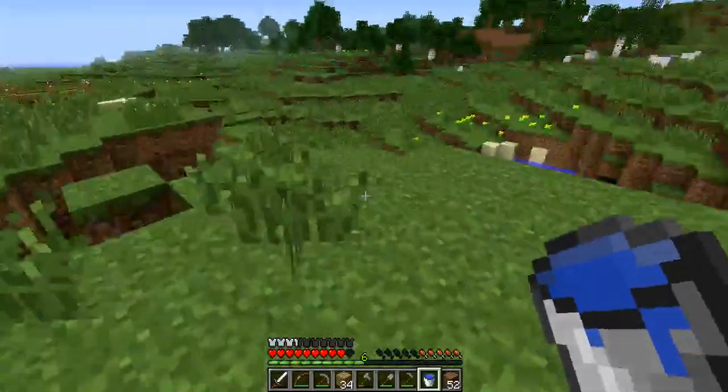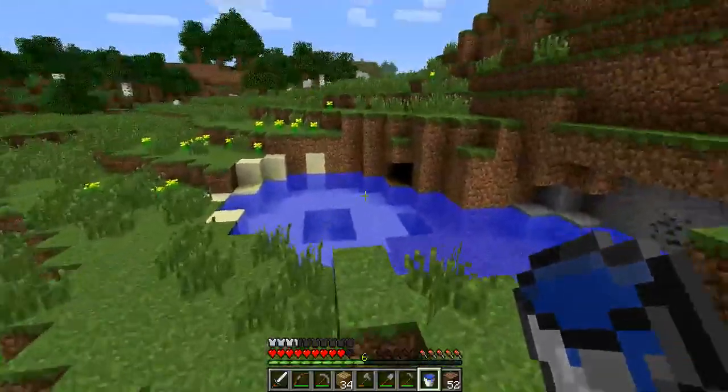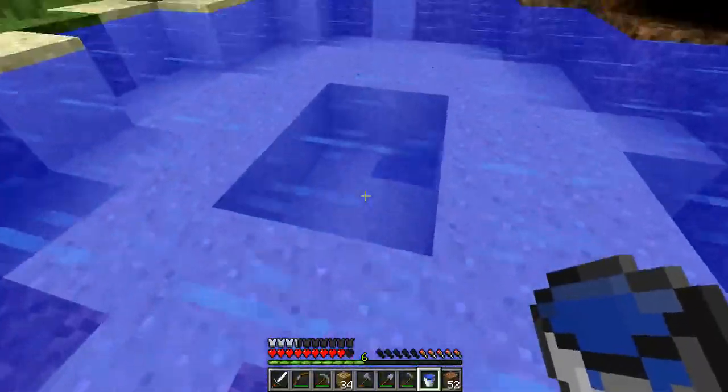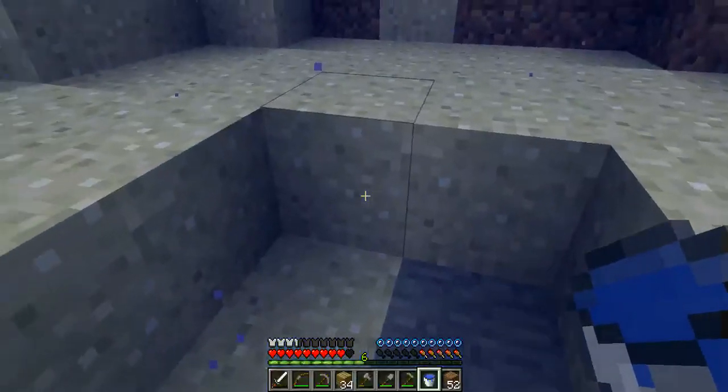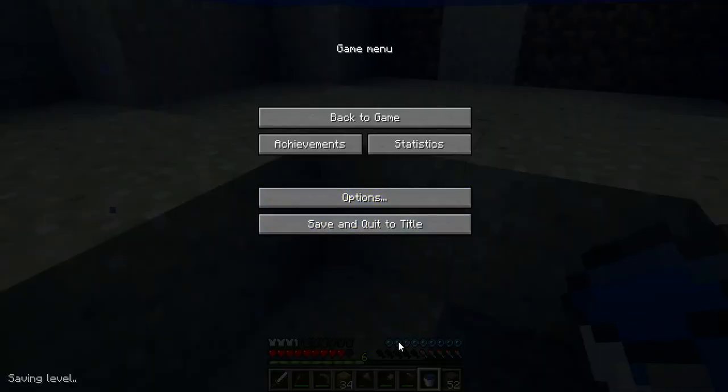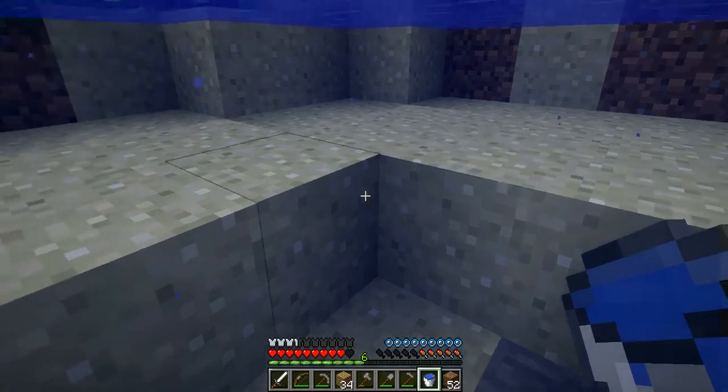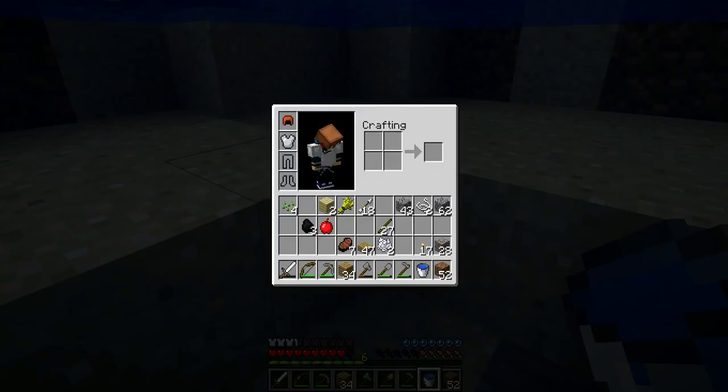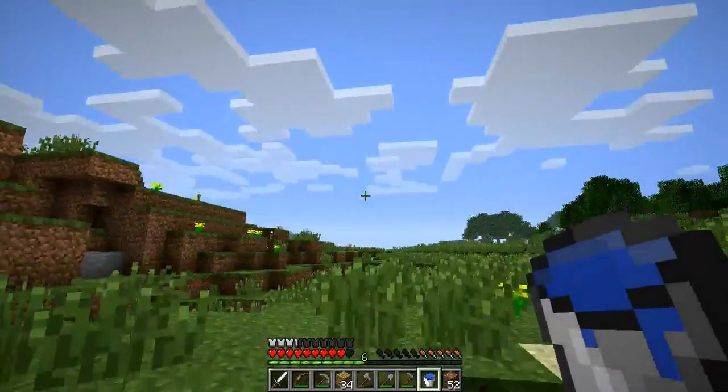And also when you go underwater, I think you might have noticed this before, there are those little bubbles right here. And when they pop all the way, you start getting hurt and drowning.